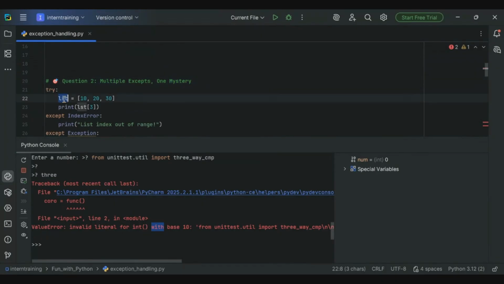Where we have a list. In the list we have three elements and we are trying to print the element with index 3. So we have 0, 1, 2. So the element with index 3 is not at all present. Okay. So we have an except block where it is writing index error, print list index out of range.